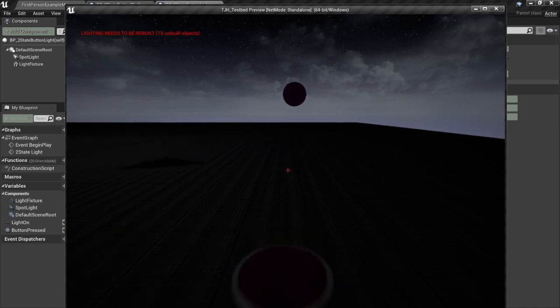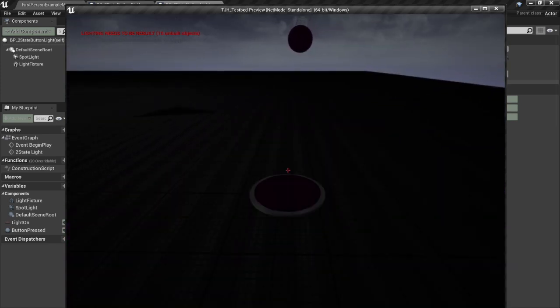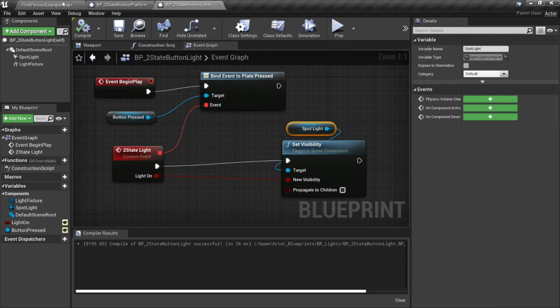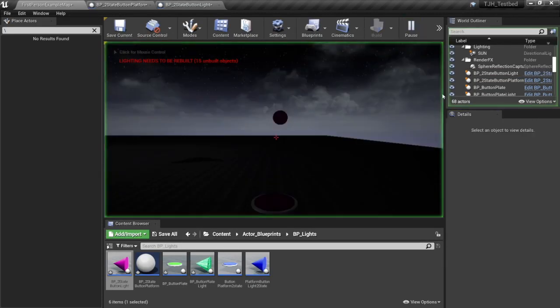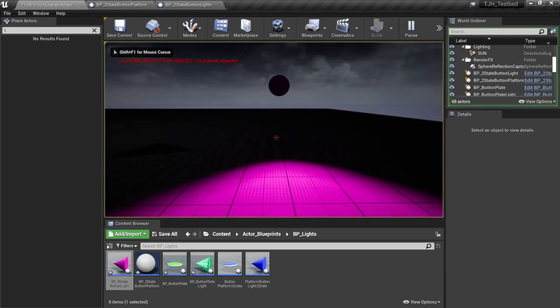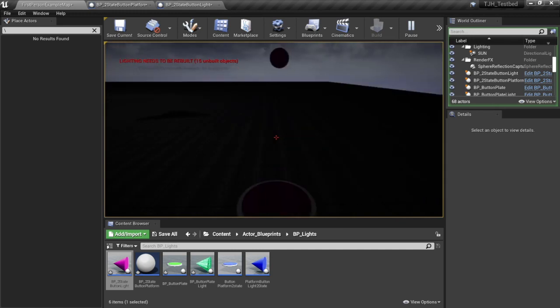So now we're starting to send information along with our dispatcher. Of course I messed that up a little bit and I left the light on, just like I said I wasn't going to do. But now it's off, now it's on. We look down. As soon as we step off of that platform, it turns off.